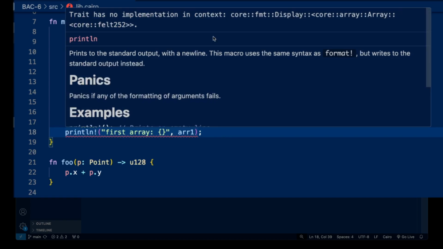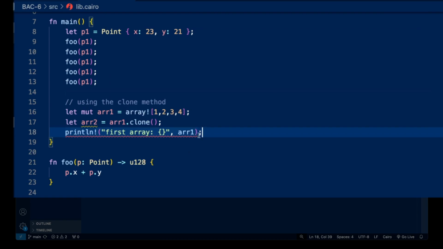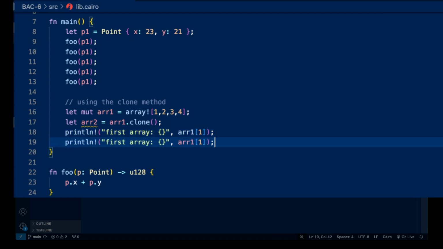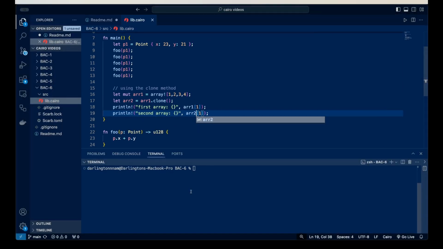Oh, right. So you can't exactly print out array1. So let's just try to print out an element in array1. All right, so now we try to print out a single value and it works, and we do the same for the second array. Let's try to print out the first element of the second array. You see it's the same thing. So essentially, we just cloned it.